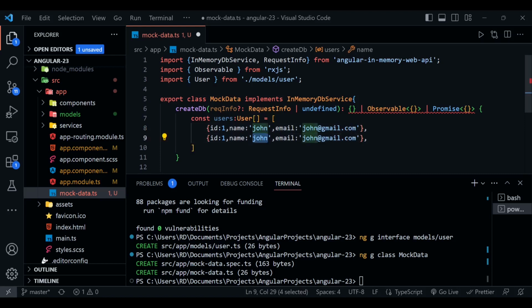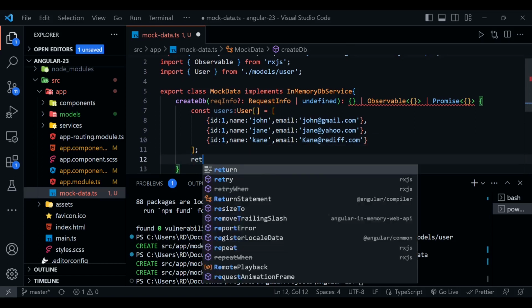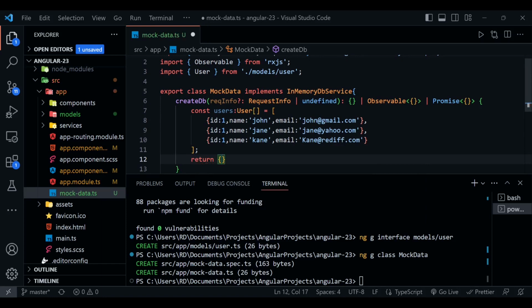Second will be Jane, @yahoo.com, and the third will be, let's just see, Kane, @rediff.com. Okay, John, Jane, Kane. Nice rhyming. Okay, now we need to return an object from here. So like this. Okay, fine.